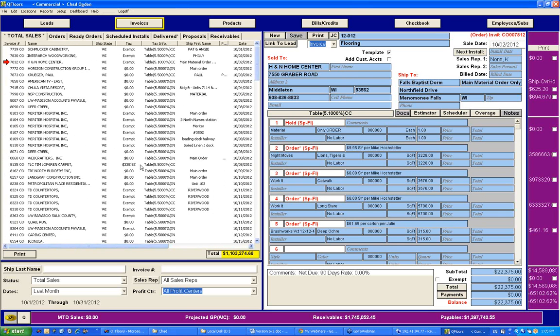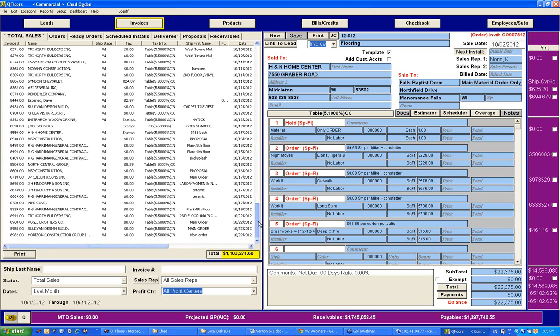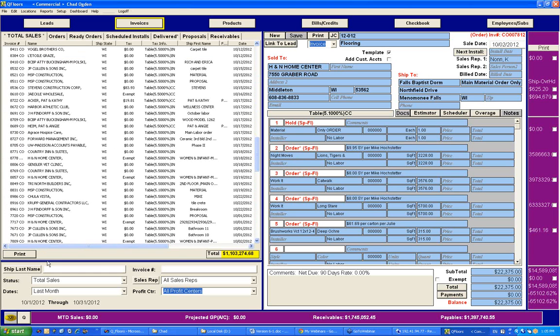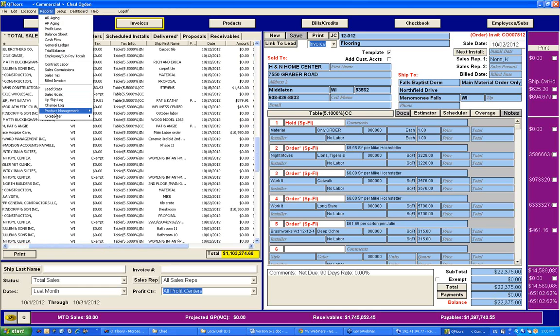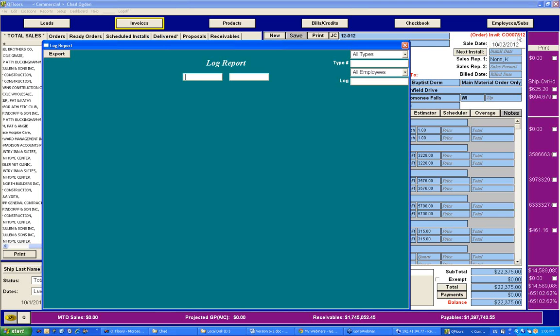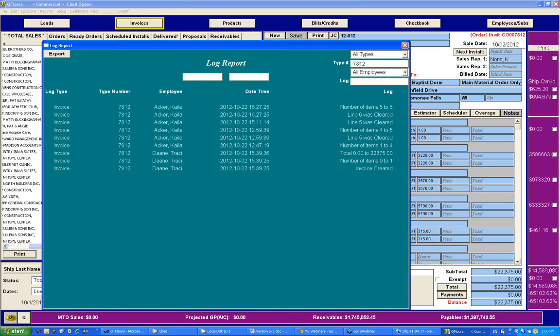Okay, and let's just get to one here. Let's get to a long one here because it'll probably. Oh, this one would probably work. Let's just do. You come up to reports, and you go to change log right here, and then I can put in invoice 7812 right here like that. Push enter again. You can put a date range in here, or you can just push enter twice.